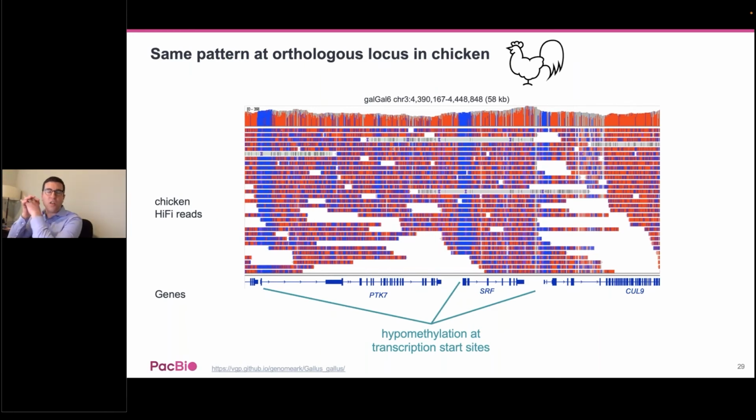So far I've been talking all about human, and the model was trained on treated and untreated human DNA, but the model generalizes well to other species and other situations. So this is just showing that same orthologous locus in chicken, and you can see again overall high methylation, except at these transcription start sites, where you see columns of reduced methylation.